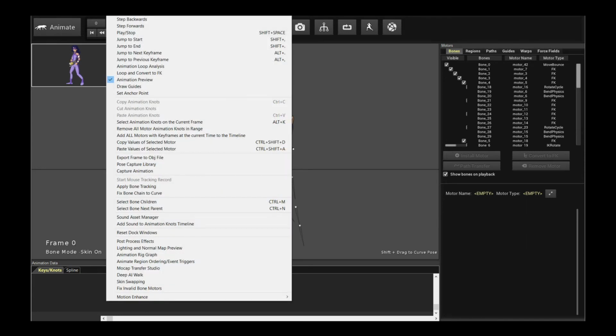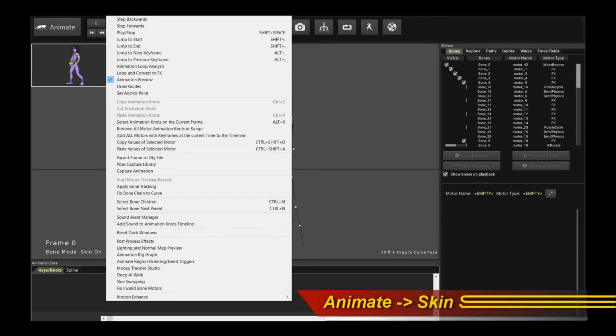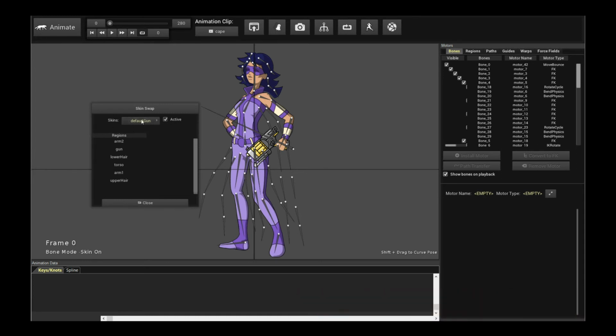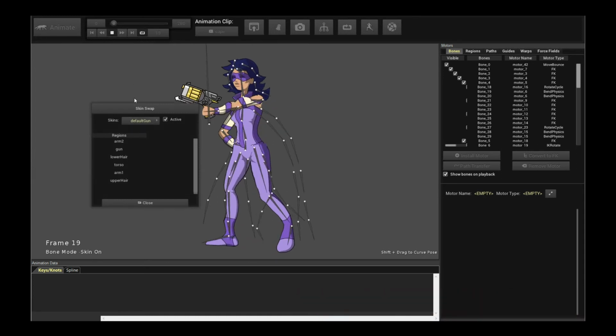Okay, so this is not very interesting, or rather you know how this is done already. What's interesting is how do we activate these skin swaps. So click on animate, move your mouse over to skin swapping, and again the same window appears. This time you cannot edit any skin swapping items, but you can actually switch between them. So I have, let's play the animation again.